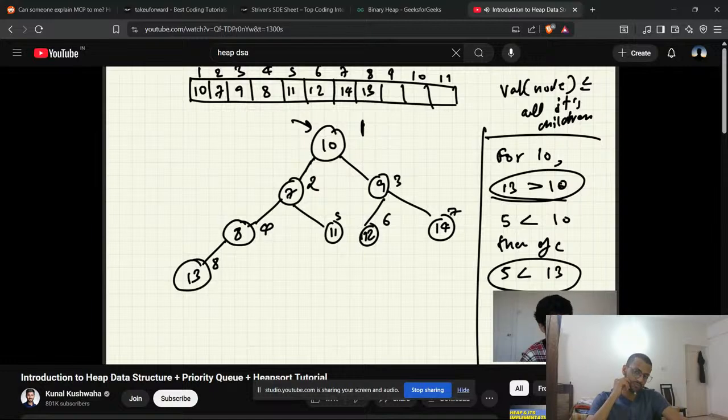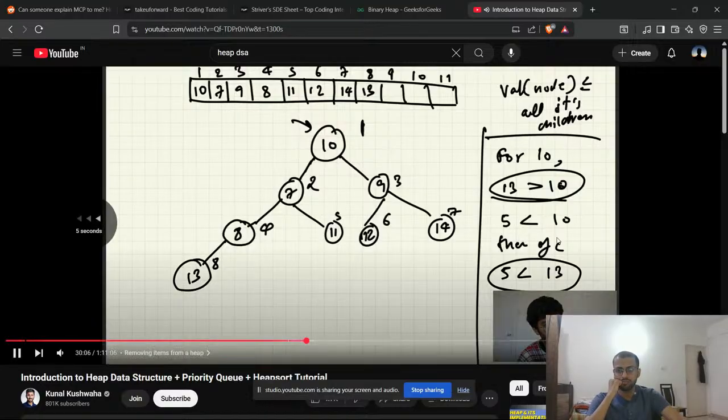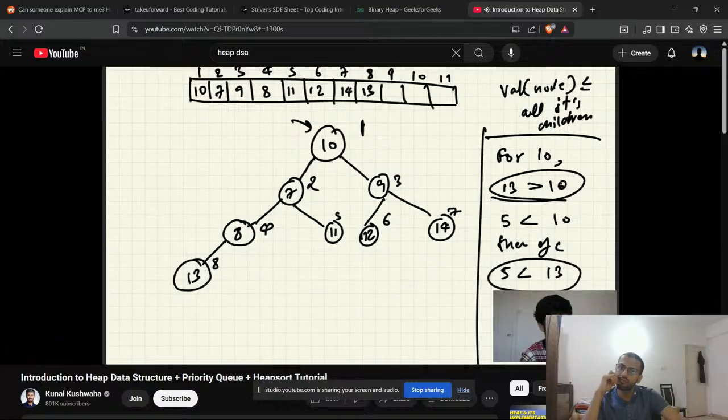What will be the values then? If you take the array, what will be the parent? Parent will be, instead of index divided by 2, index minus 1 divided by 2. Left will be index into 2 plus 1. And right will be index into 2 plus 2. Whatever, you can take from index number 1 also.